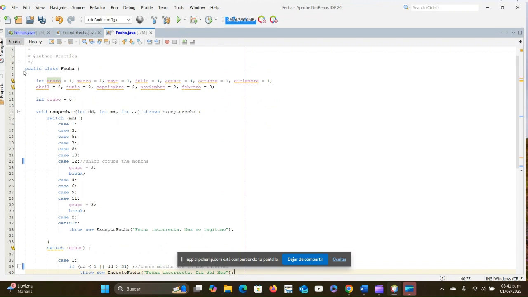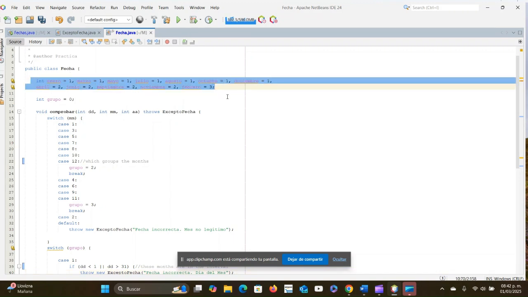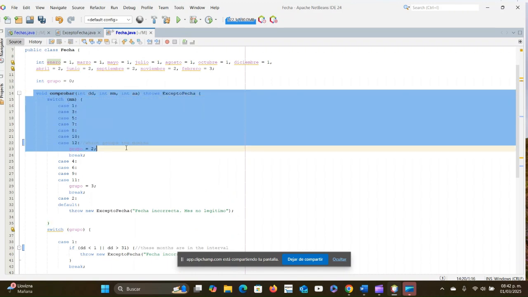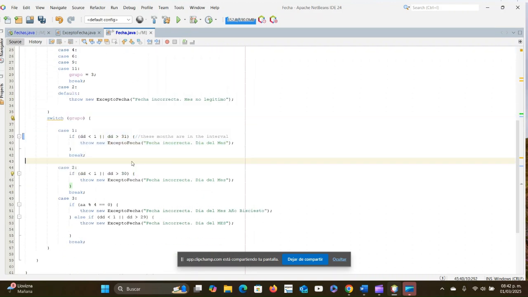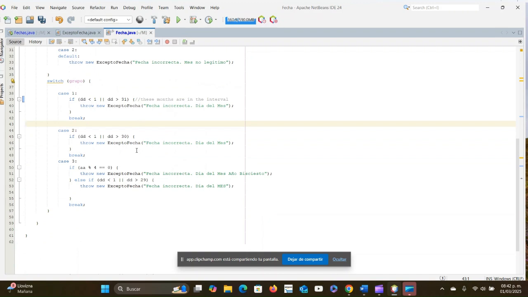Now we have a class again, named Fecha. Here we declare variables that reference the months of the year. And this is a method which groups the months, and here it verifies if the months are in the intervals. If not in the different intervals, it shows the user an exception like this.